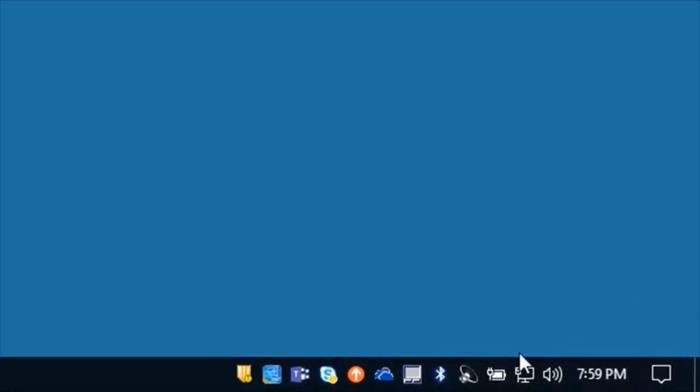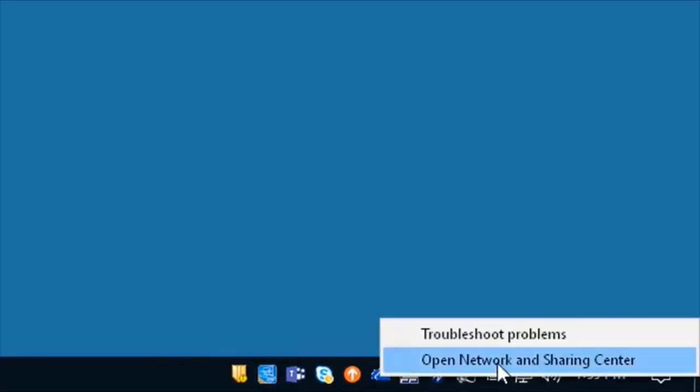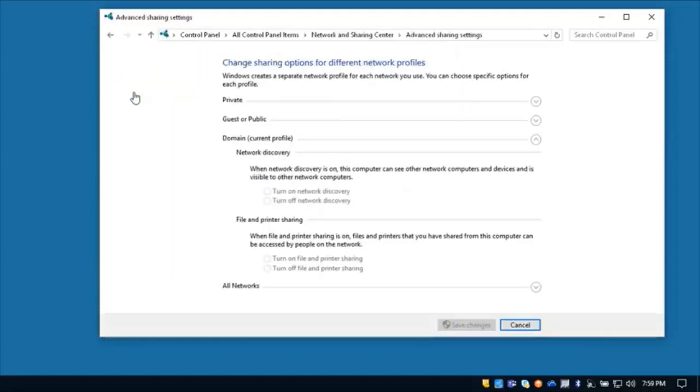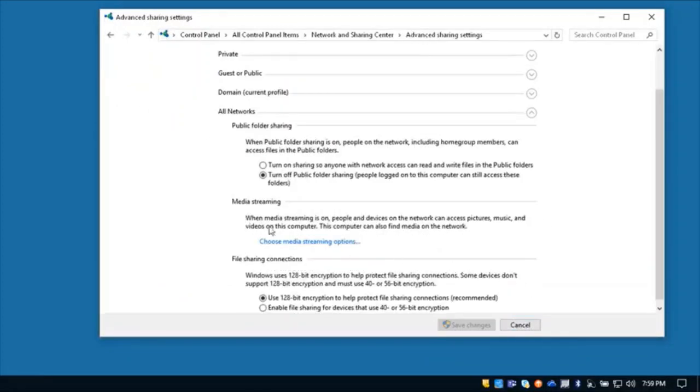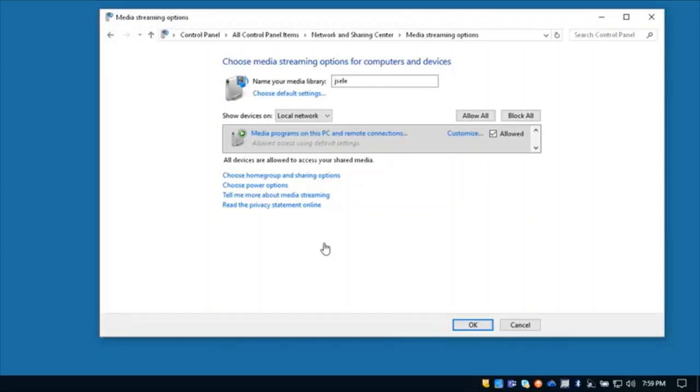Number 3, media streaming. Media streaming allows you to share music, photos, and videos with other people on your local network. To enable it, find your network icon in the bottom right corner of your desktop. Right-click on that and go to Open Network and Sharing Center. Choose Change Advanced Sharing Settings and hit the down arrow next to All Networks. You'll see the Media Streaming menu with Choose Media Streaming Options. Click on that, and this is where you enable the streaming.